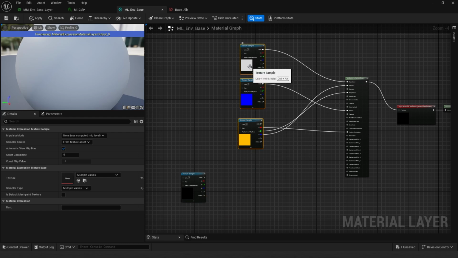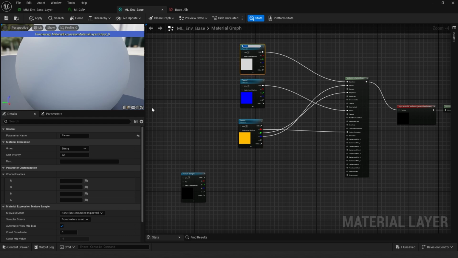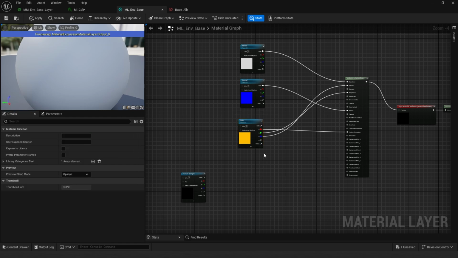So let's select all these guys, right click, convert them to parameter, and we'll start to set up everything. So albedo, normal, and ORM. Now, we also want to make sure that we set up things efficiently. We want to make sure that if there are parameters, that it's all nice and organized, because if you work in a team, you want to make sure that it's set not just for you, but for your teammates as well.